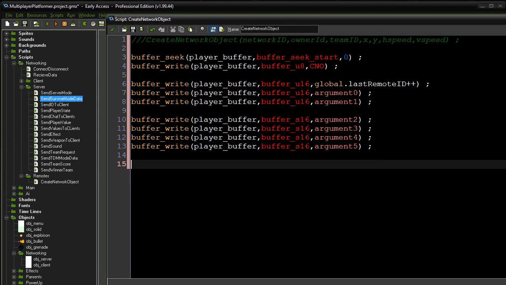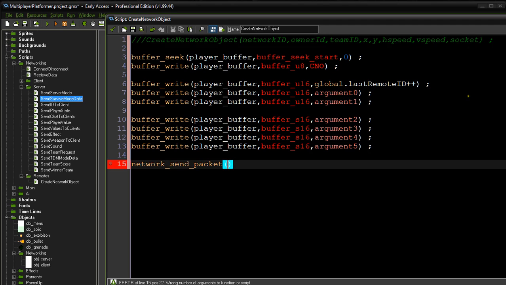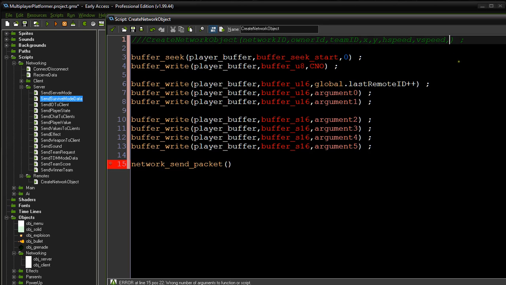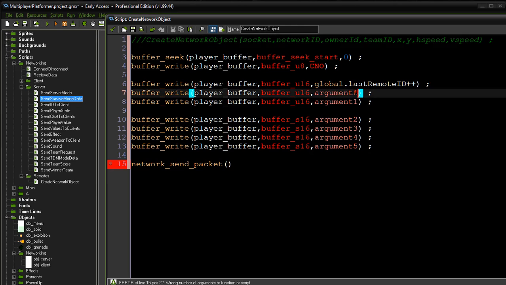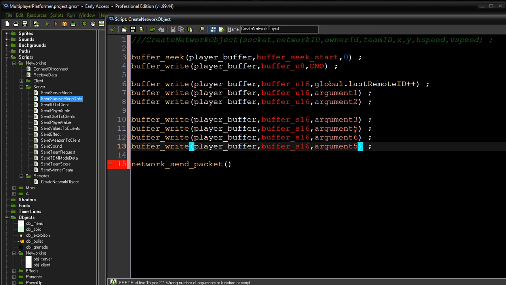And the last thing we need to do is, of course, network send packet. Oops, I think we forgot the main argument here, and that's the socket to send to. It's going to be the first argument, so we're going to replace this with 1, 2, 3, 4, 5.